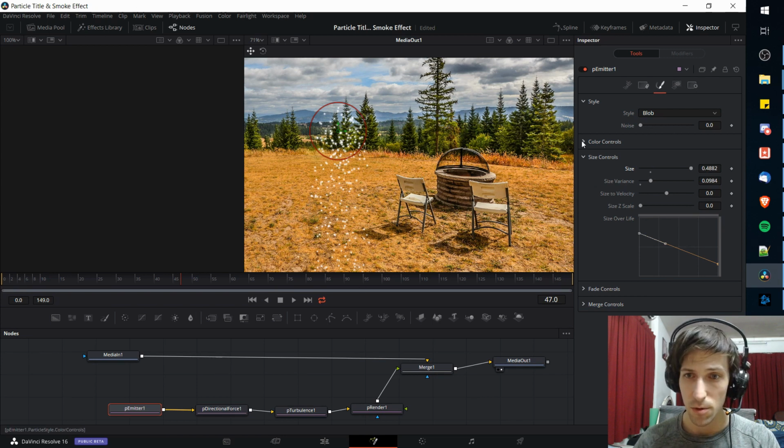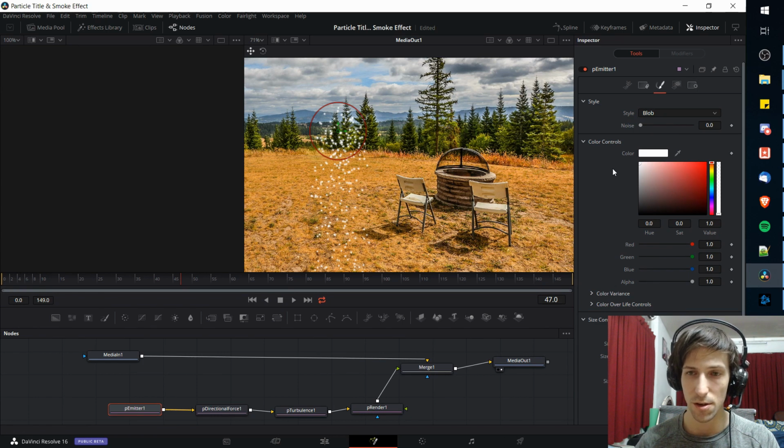So let's move on to color controls. So we're going to want to set a base color and then color over life. So these will kind of multiply together to get the exact color that it looks like at any point in time. But we're going to want to start with something like an orange or a bright vivid yellow.